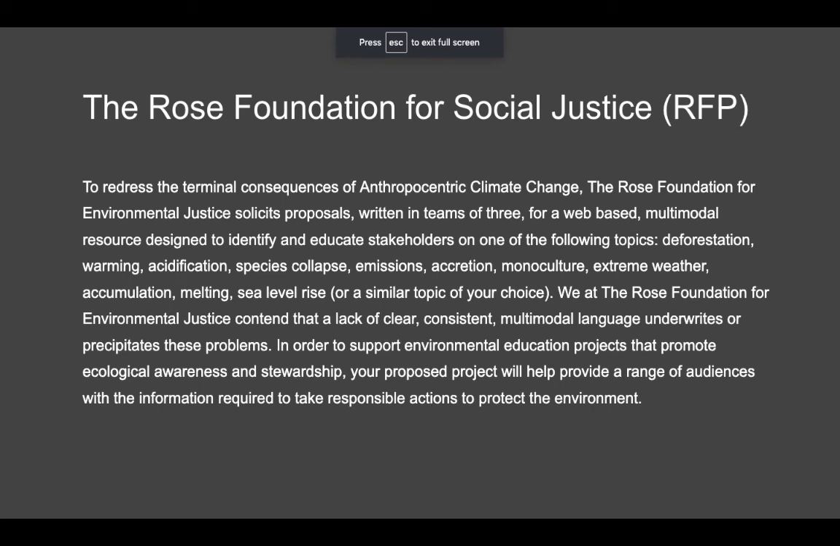So here's our RFP. To address the terminal consequences of anthropocentric climate change, the Rose Foundation for Environmental Justice solicits proposals written in teams of 3 for a web-based multimodal resource designed to identify and educate stakeholders on one of the following topics. So any of the topics that we've looked at in this list that should follow from your definition sheets, or a topic of your choice, or a topic that is a subset of one of these topics.